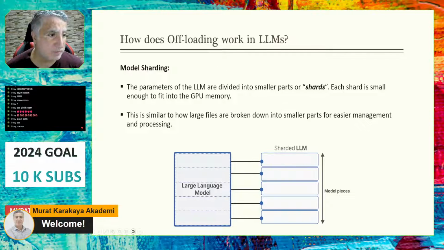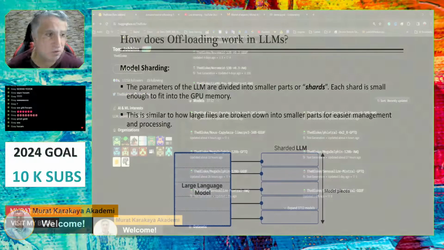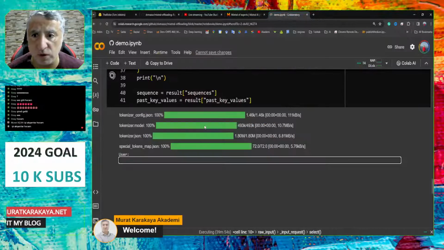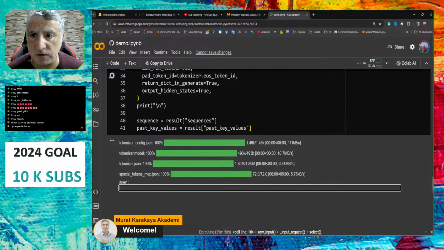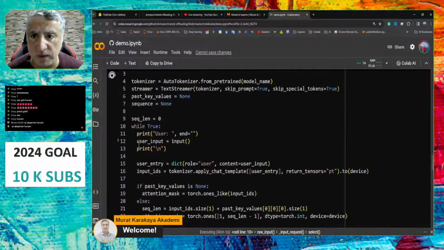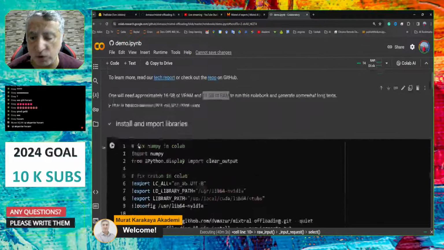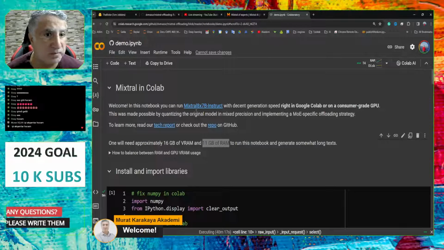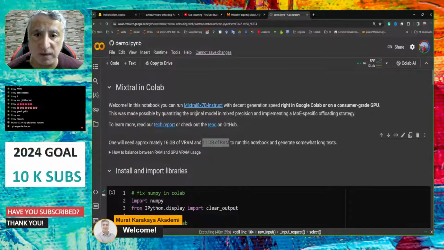For the demo, I will use Colab, and it looks like it is still running. It's good. I provide the link to the Colab in the video description. I will explain this notebook in a moment. This notebook is shared by the authors of the paper that suggests how to use offloading in the sparse mixture of experts approach.